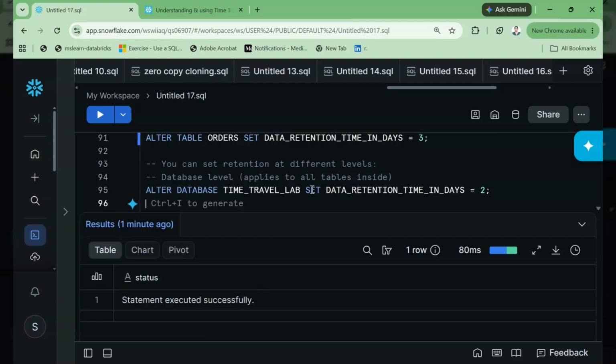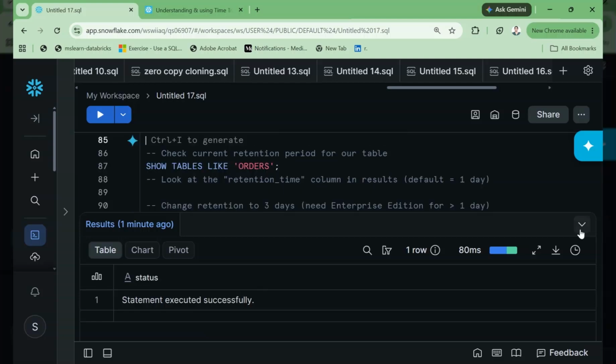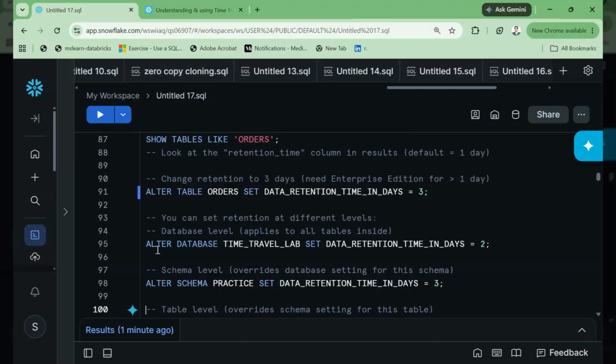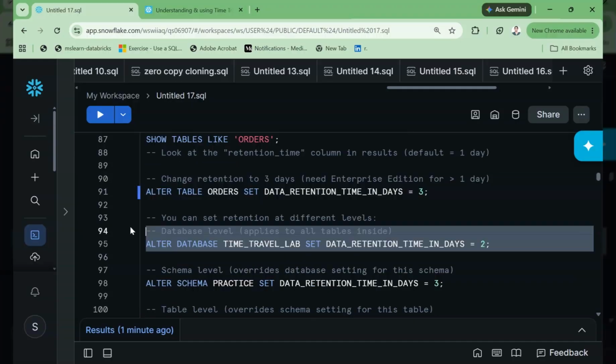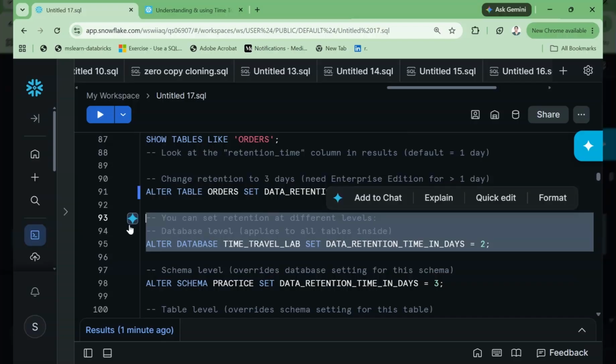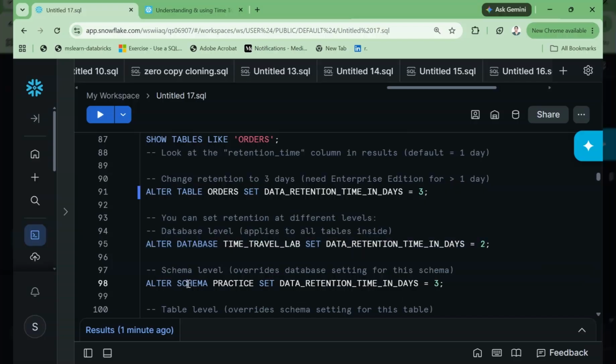This is a table level change, and you can change retention according to the levels also. You can give the retention period at the database level as well: alter database name set data retention time in days equal to 2. And also alter schema practice set data retention time in days equal to 3, and this is a schema level. A schema level setting is going to override the database level, and a table level setting is going to override the schema level and the database level.